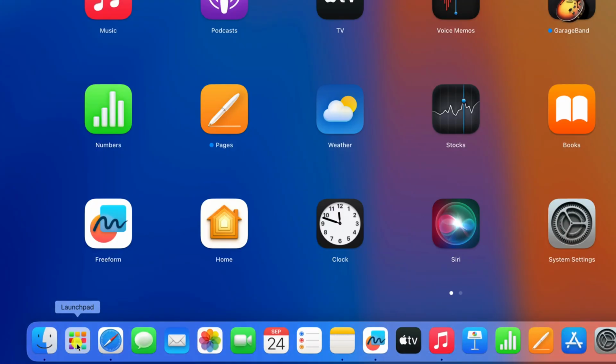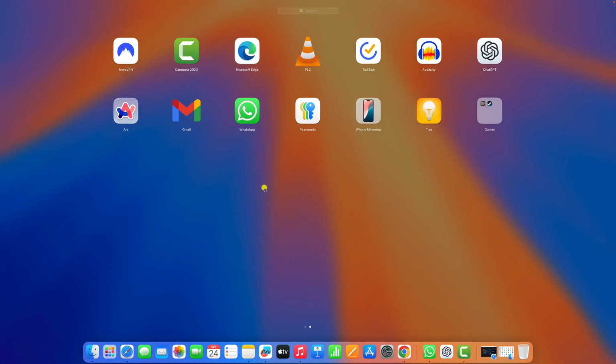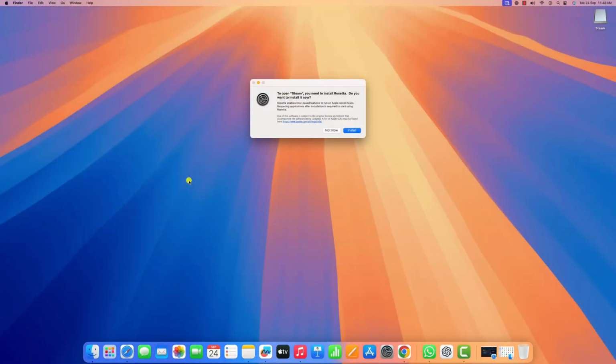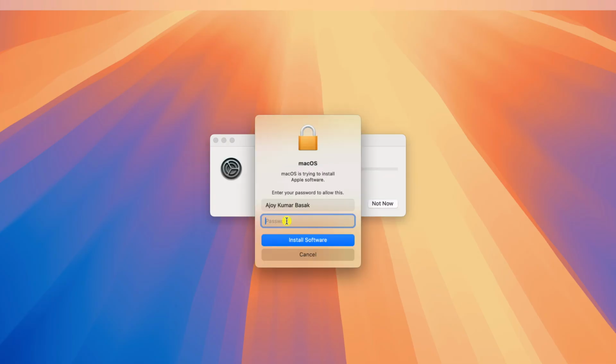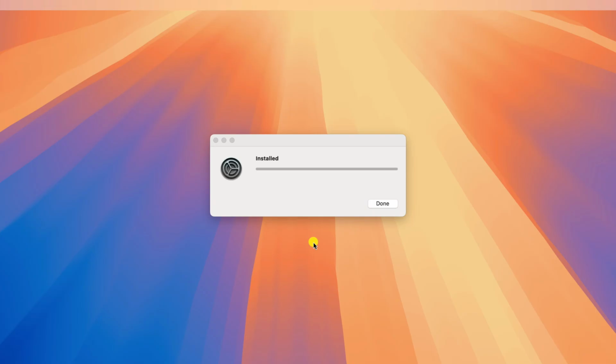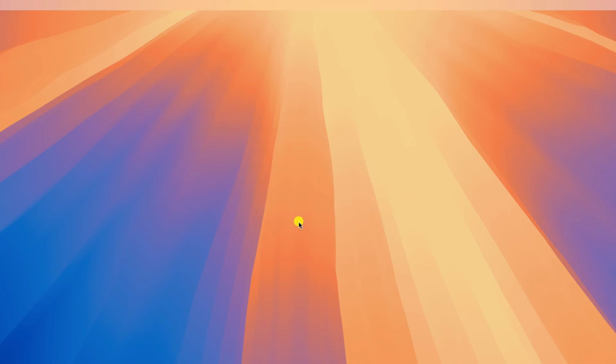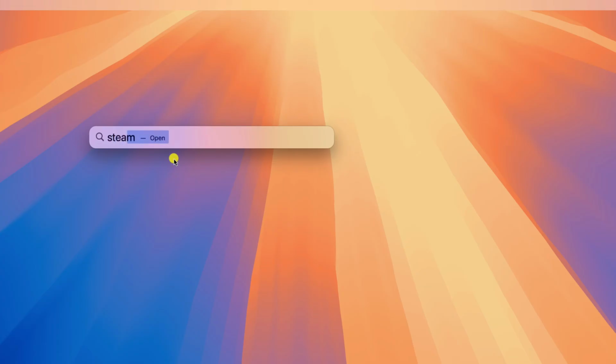Now to open it, click on launchpad. Here look for Steam, open it. And here you will find a window to install Steam. Simply click on install. Now enter your system password. Then click on install software. And wait for the installation process to complete. Once installed, you can simply open the Steam.